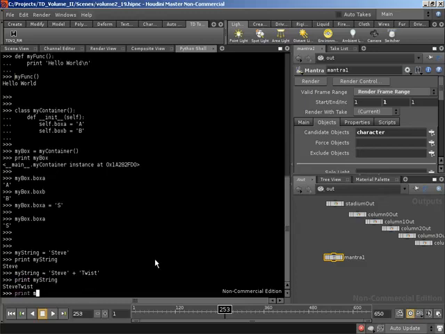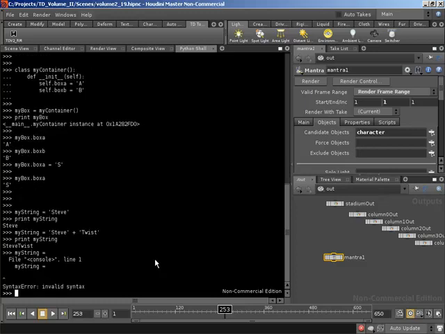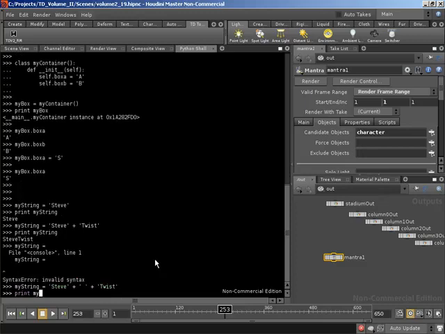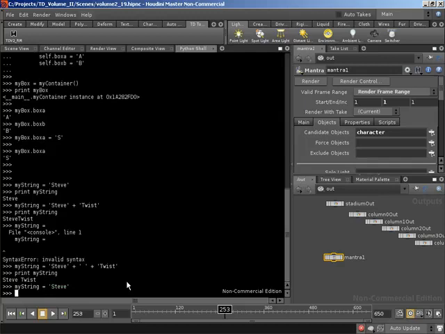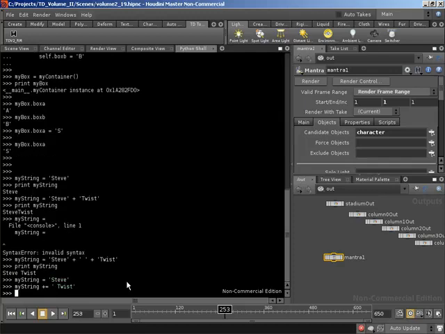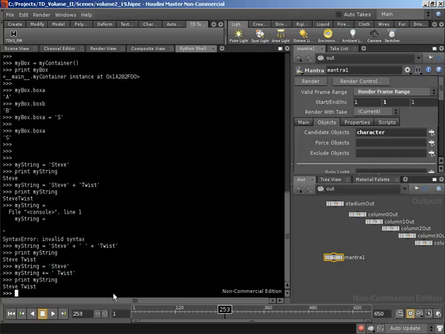We could say myString equals Steve plus, then have a string with a space in, plus twist. And if we were to now print myString, we're going to see that we have Steve space twist. But we could also set myString equal again to Steve, and then say myString plus equals, so take whatever is in myString and now add to it space twist. Now if we print out myString, we're going to have taken Steve and added onto the end space twist, so we're going to see Steve twist again.